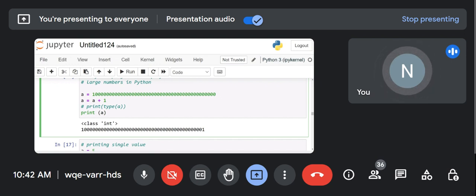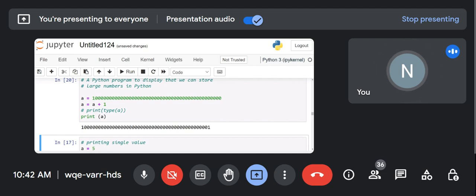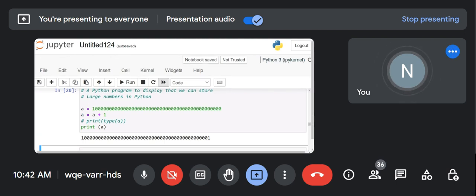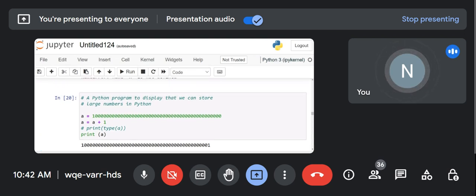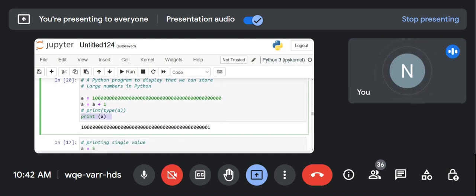Okay, and if I increase one more zero in front of you, okay, two zeros, and let me run this code. Still, it's going to give me the result. So a variable in Python has a good storage capacity. We are not restricted here at this moment, because I'm giving a very huge, big number. And still it's performing addition, a equal to a plus 1, and it's giving you the correct result.